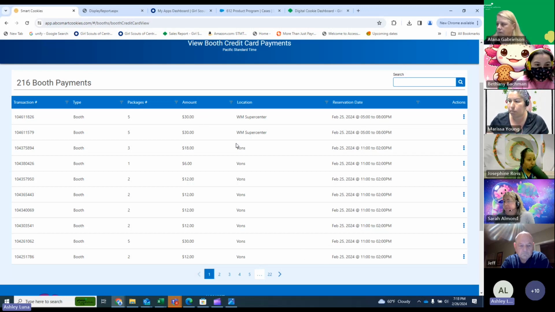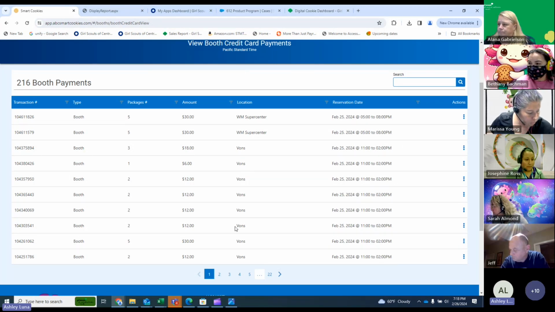But you can just run this report. It will show you what location it has and how much was taken. But like I said, ABC only looks at the booth ones. So those girls who were taking it under the individual, you're not going to see that. That's why a lot of people think the systems aren't syncing, but they are syncing. You're just not able to see it because the girl didn't do the booth payment correctly.